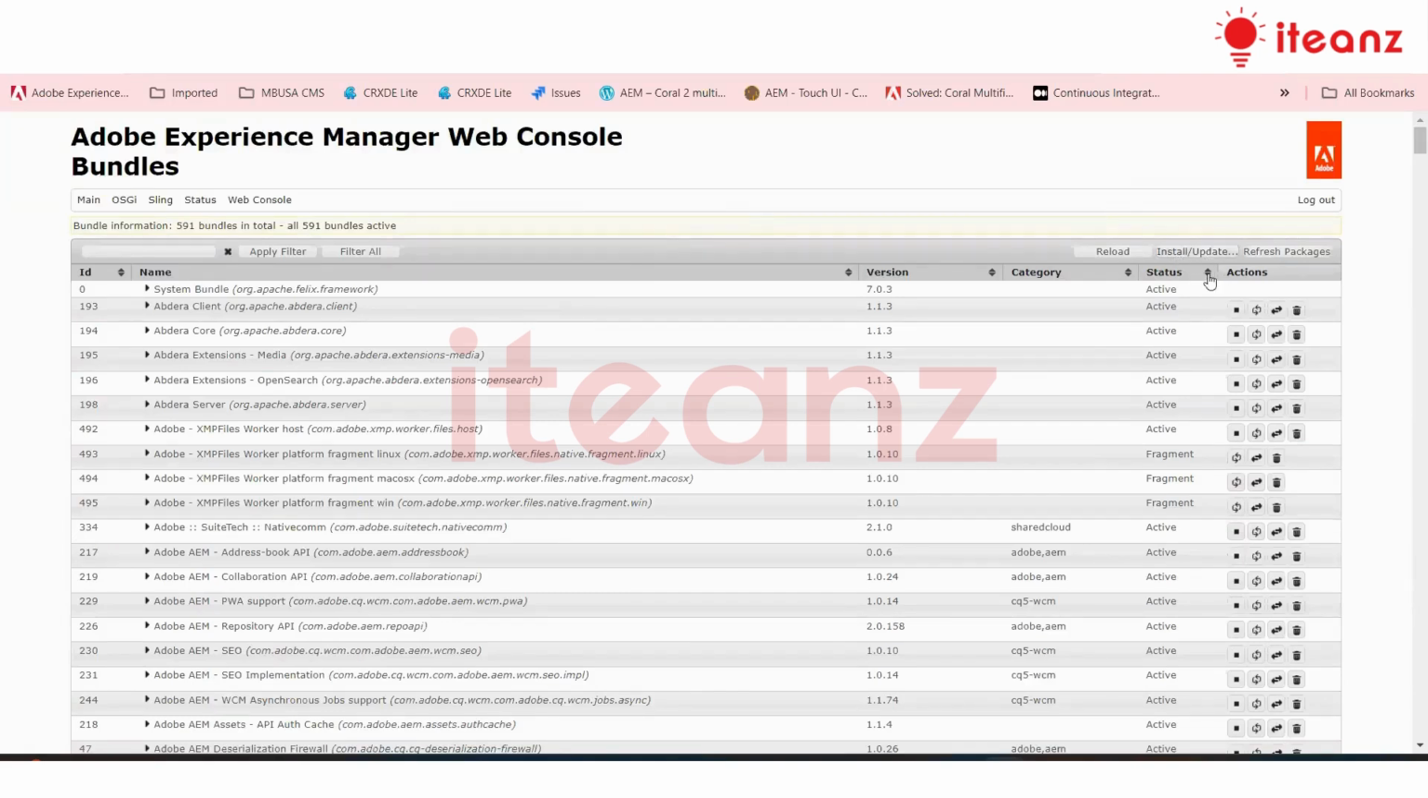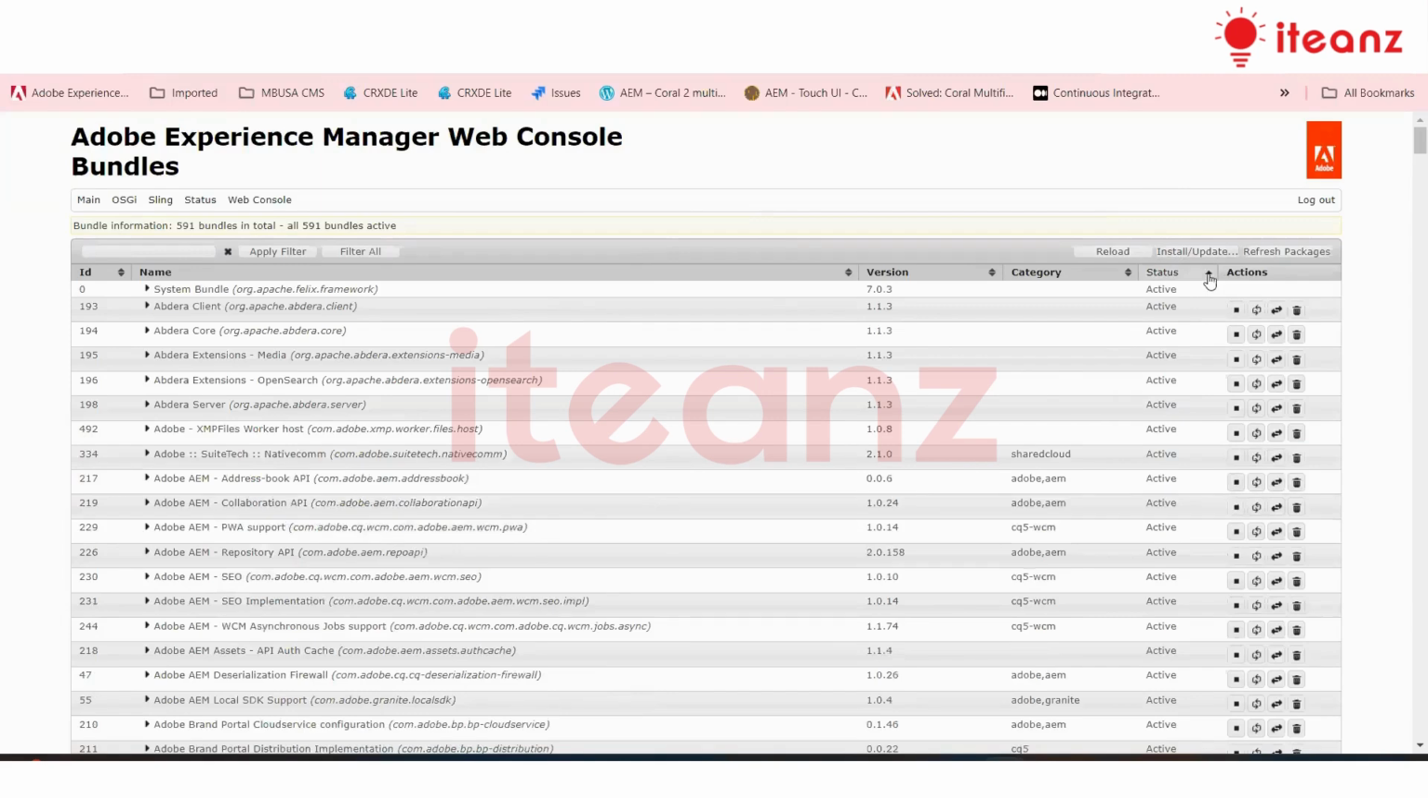So here we have the status tab, and when we create any kind of backend logic, it will come under bundle. All the backend logic we write will be stored directly here, and all the information will be available here. First it will be in the install state, after that in the resolve state, and after that in the active state. Here you can see we have so many.